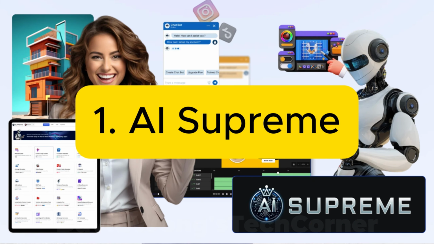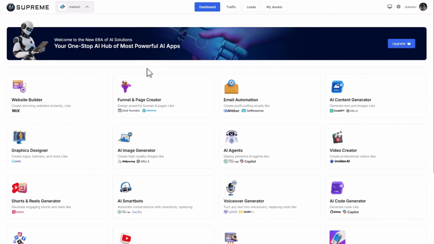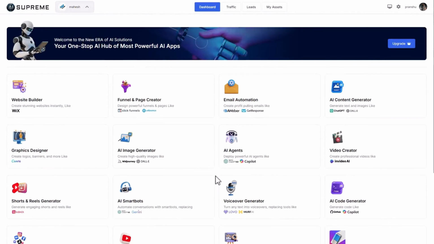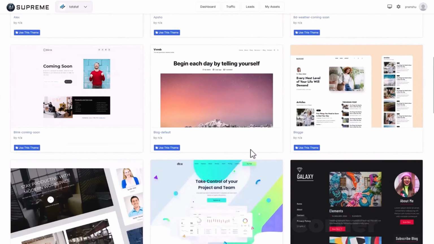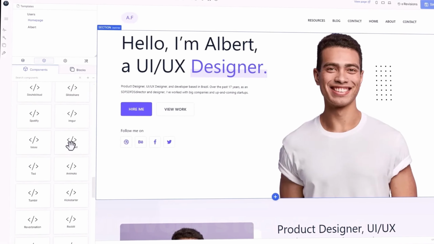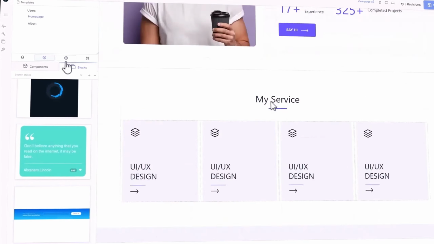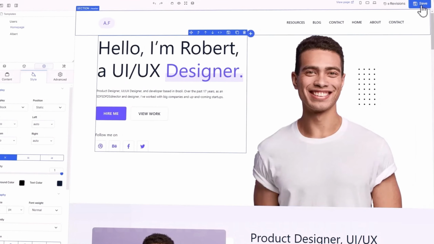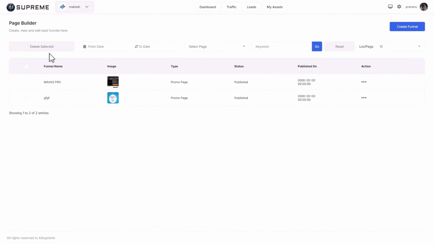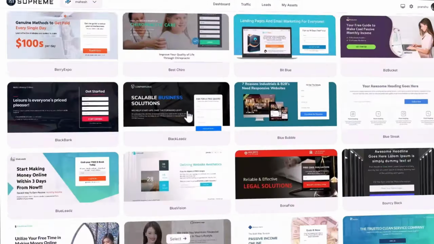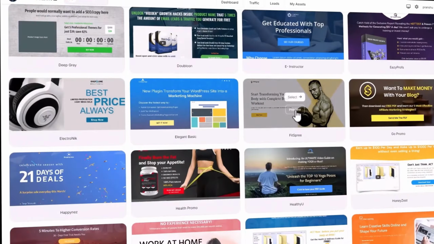First up, AI Supreme, an all-in-one marketing powerhouse. With just a single login, you unlock more than 25 premium marketing apps, all under one roof. No installations, no complicated setup. For example, let's say you need a website. Inside AI Supreme, you'll find a Wix-style website builder that lets you design a professional site in minutes. Just pick a template, drag and drop, and your site is live. Or maybe you want to capture leads and sell offers. The funnel builder comes loaded with ready-made lead funnels, promo funnels, and even viral funnels you can customize instantly.